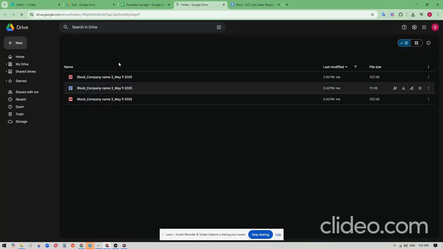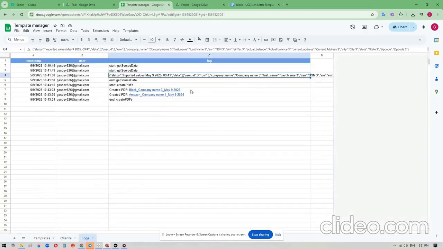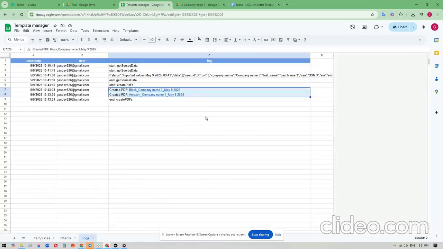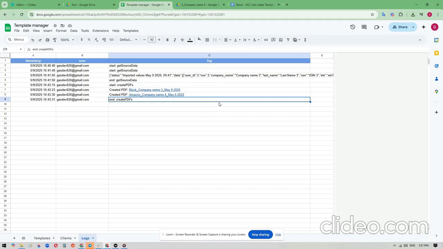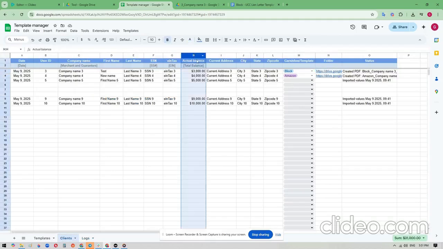All the data, including the links to the generated PDFs and processing status, will also be recorded in the logs sheet. You'll be able to track everything. The system also supports using multiple templates per row. This is useful if you want to split an amount across several documents.